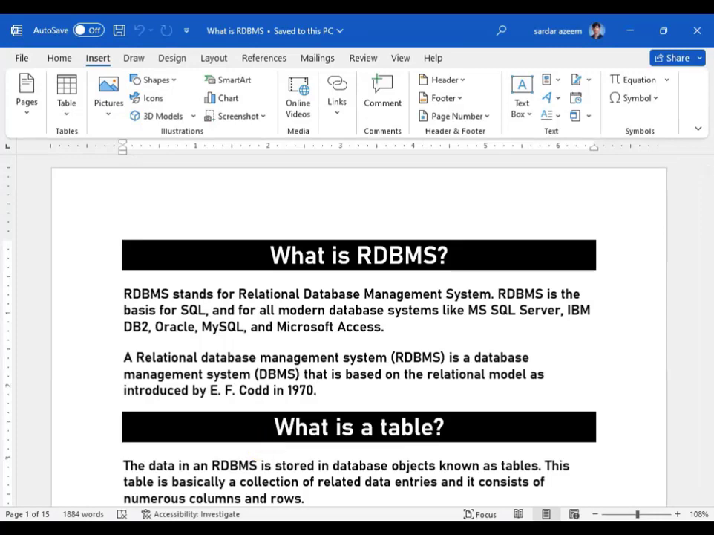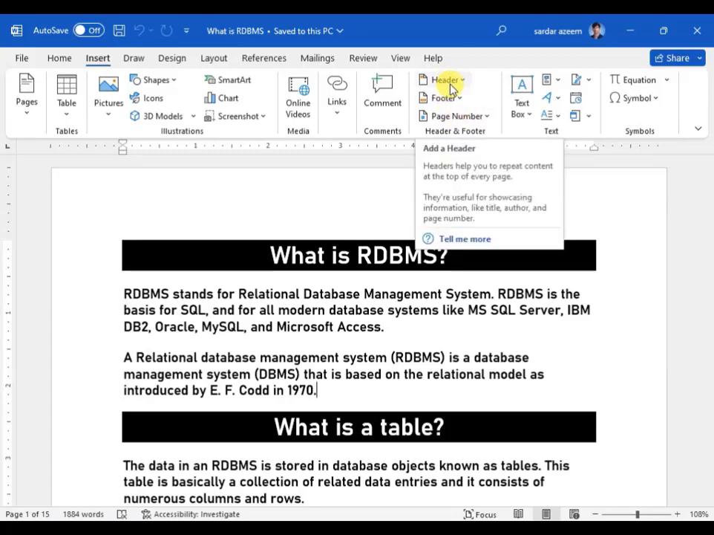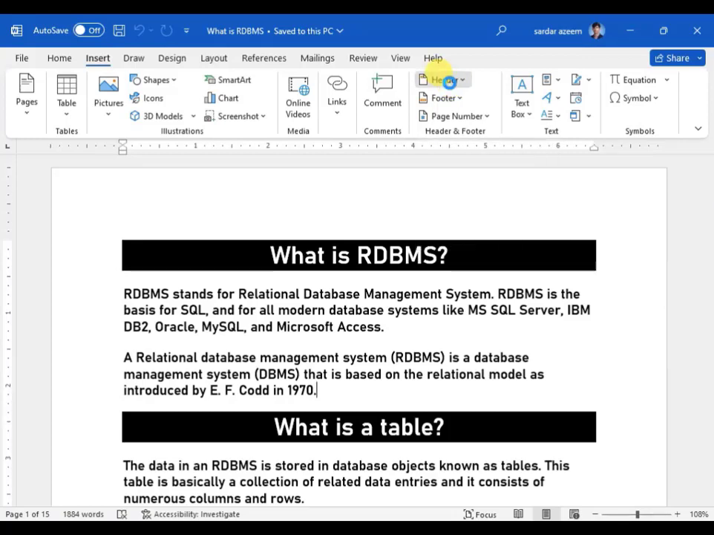Commands in the Insert menu in Microsoft Word. Today we have the commands header and footer. This tab contains three commands: header, footer, and page number. Header, what is a header? The top node of the page is called the header. To add a header to a Microsoft Word document, we'll go to the header command in the Insert menu.